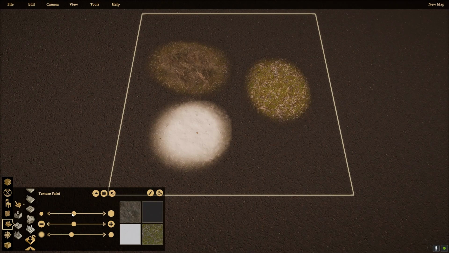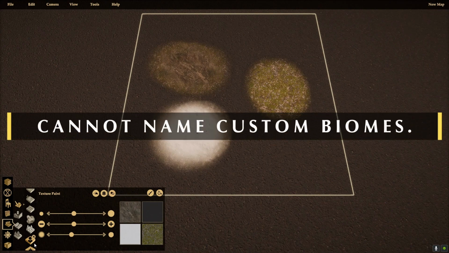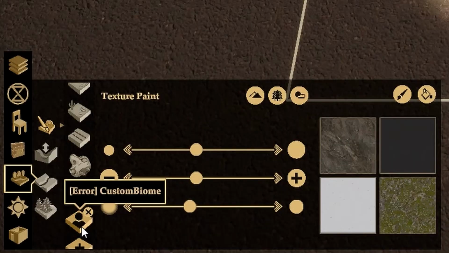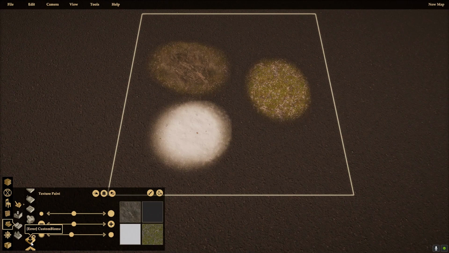Now there's two things that I would suggest, and this is for the devs, y'all. So number one, the unfortunate thing is that you cannot name your biome. It just says error custom biome, and you have to remember what textures that you had there. That would be something that would be rather nice if we would be able to do that.